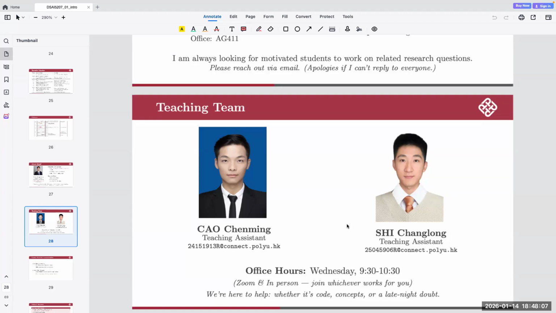Hello everyone, my name is Shichang Long, and I'm also a PhD student from the Department of DSAI. My research focus is on the self-evolving memory of agents and large language models. And I'm very happy to be the TA of this course. If you have any questions, you can email me. Thank you. Okay, thanks to those amazing TAs.